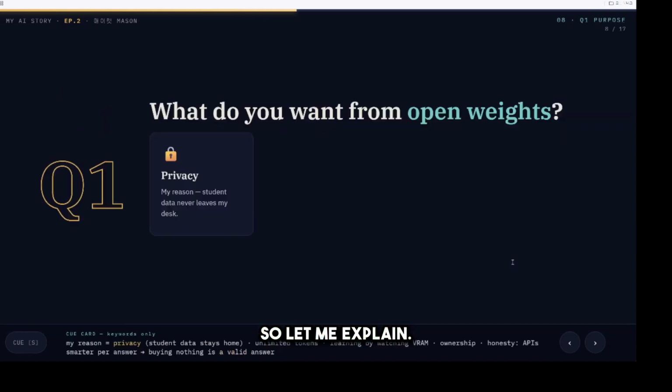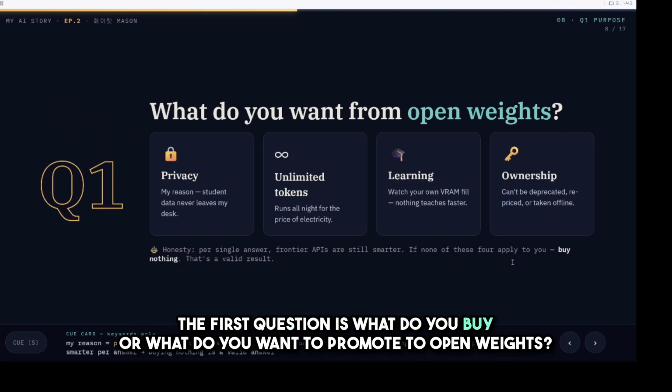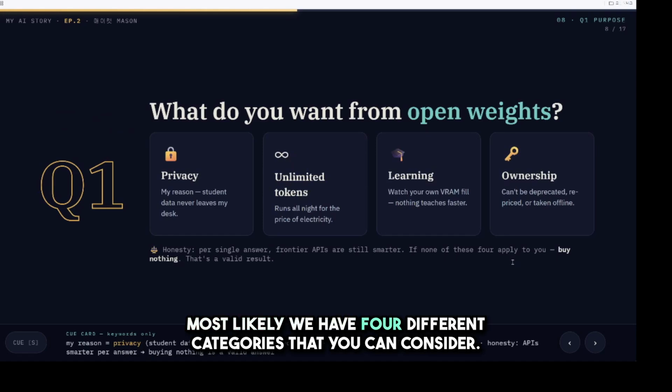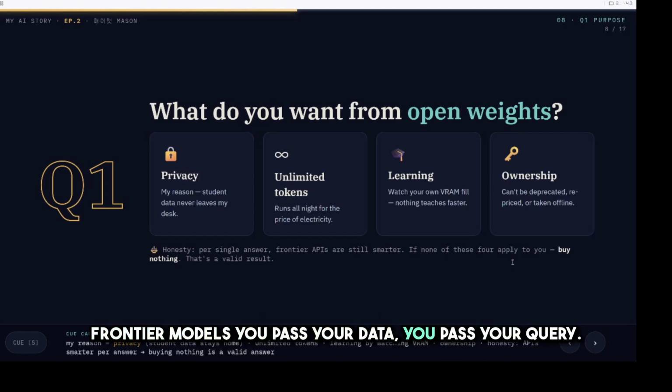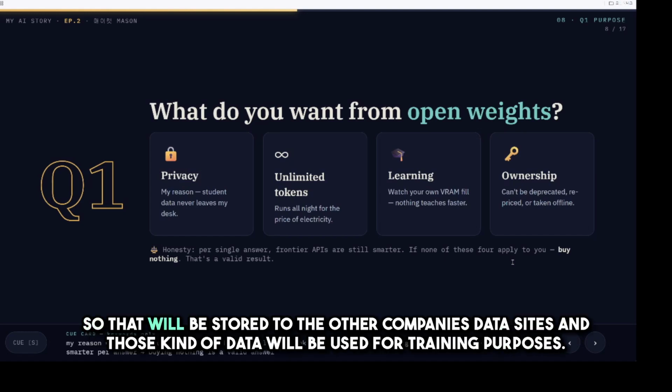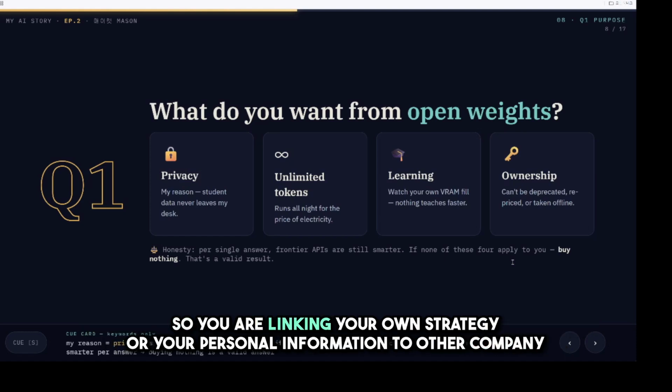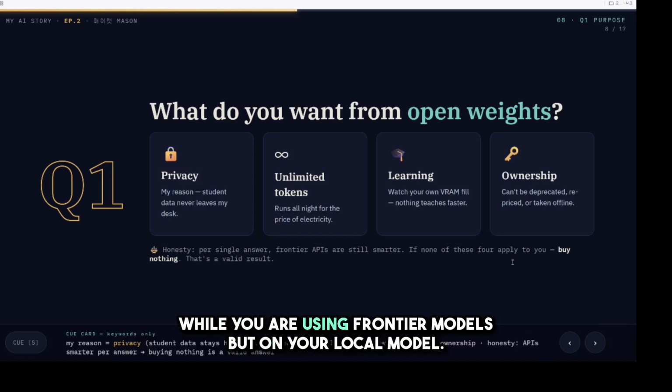So let me explain. The first question is, what do you buy or what do you want to promote to open weights? Most likely, we have 4 different categories that you can consider. What does open weights do better than the frontier models? With frontier models, you pass your data, you pass your query, so that will be stored on the other companies' data sites, and that kind of data will be used for training purposes. So you are leaking your own strategy or your personal information to another company while you are using frontier models.